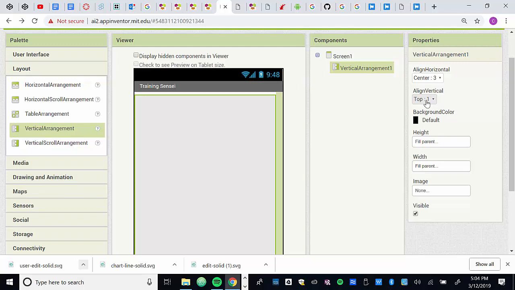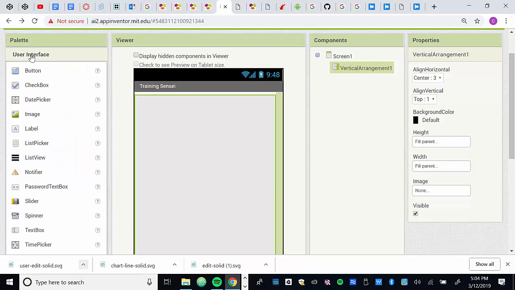Now, all you have to do is just drag items onto the screen, and once you have an arrangement, in this case, vertical arrangement, you can just drop things one on top of the other. You can't put them side to side. If you want to do that, you're going to need a horizontal arrangement. We're going to go to user interface.